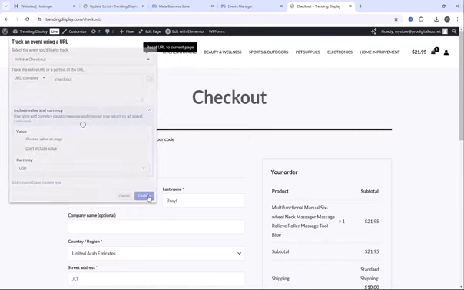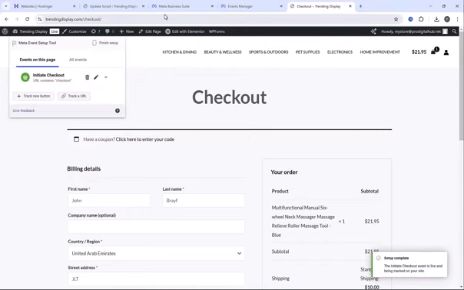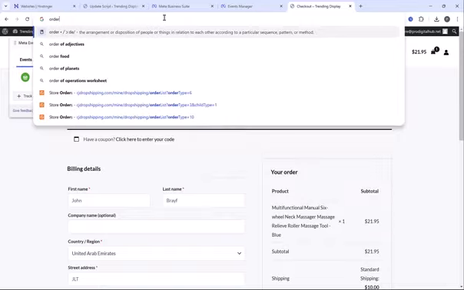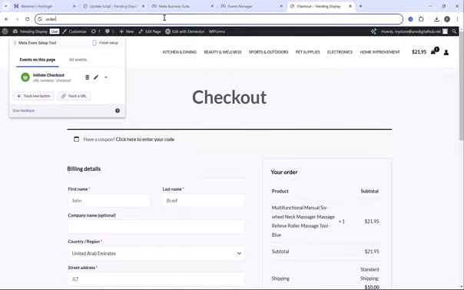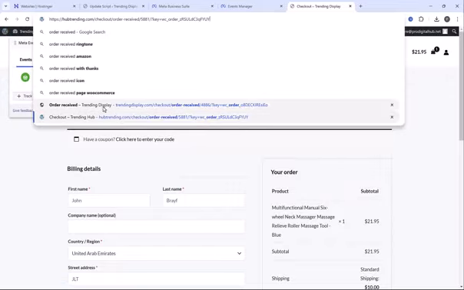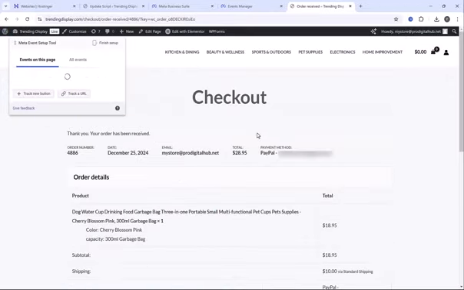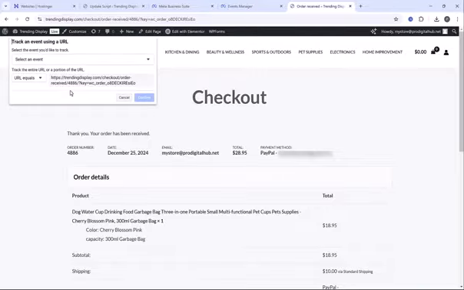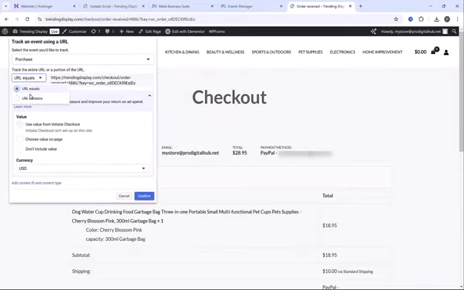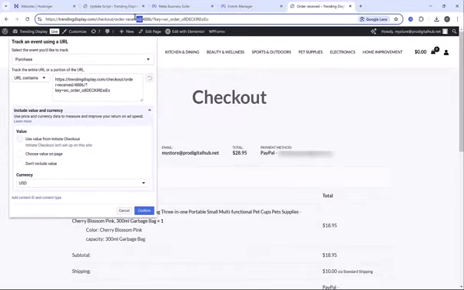Now let's move to the most important page, the Order Confirmation page, where Facebook can track purchases made on our store. Instead of making a new purchase, we can revisit the page we accessed after placing the test order. Type Order Received in your browser, and you can find the page from the suggestions below. And we are now viewing the Order Confirmation page. Click on Track URL, and choose Purchase Event. And the URL should contain the phrase, Order-Received.